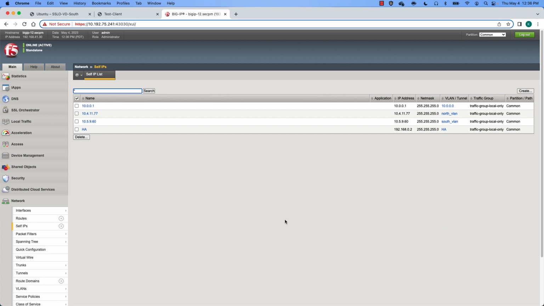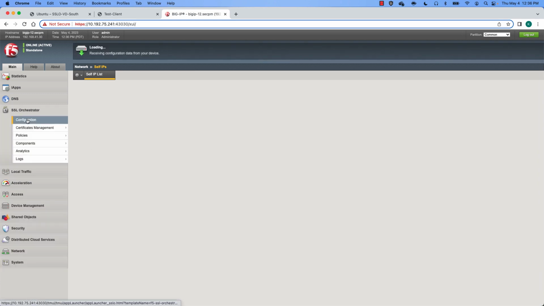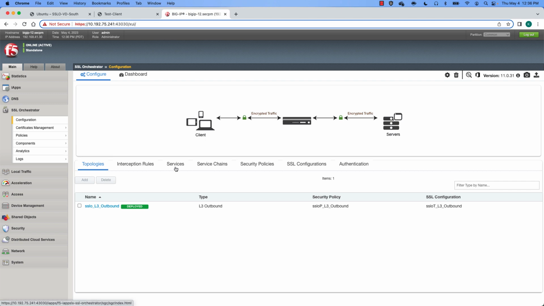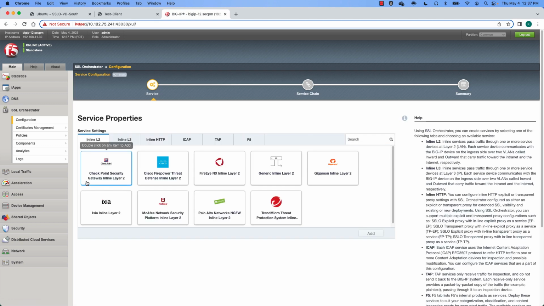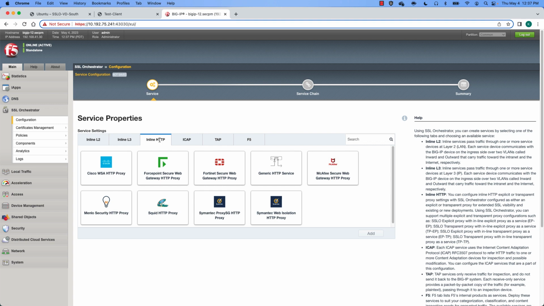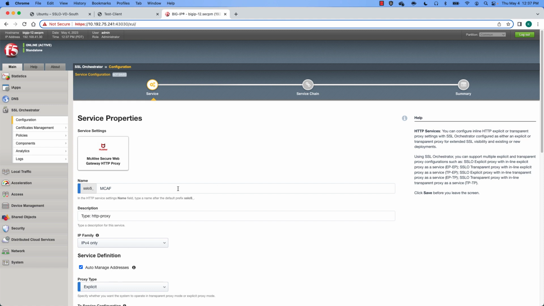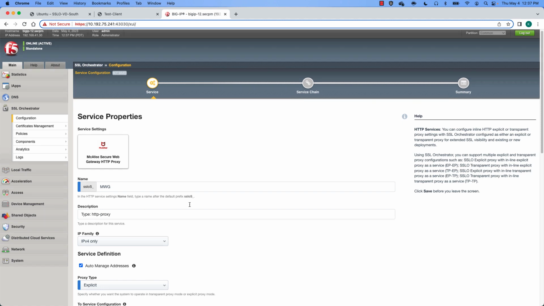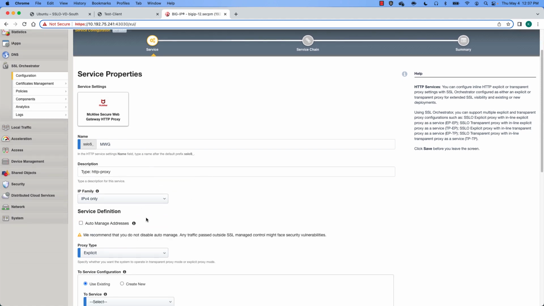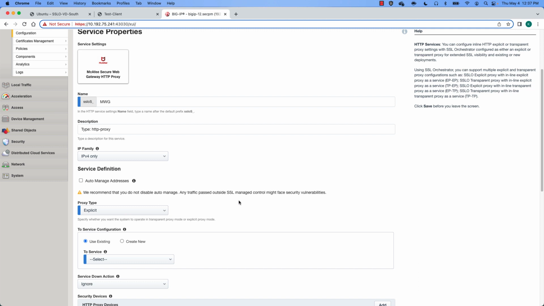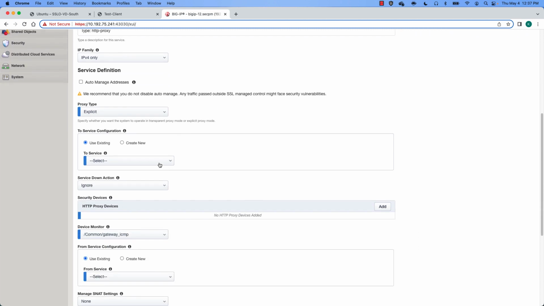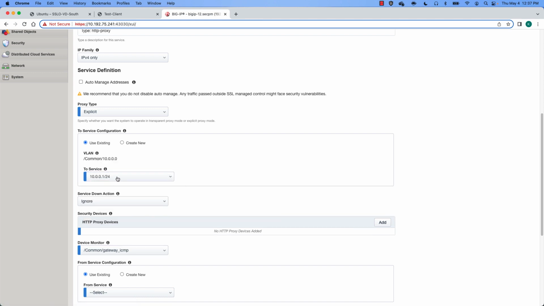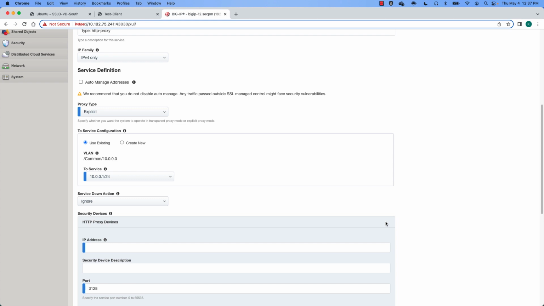So what we want to do is go back to SSL Orchestrator here, and configure a service, inline HTTP. This is the McAfee Secure Web Gateway HTTP proxy. We're going to call it MWG for McAfee Web Gateway. We want to uncheck this option here, set the proxy type to explicit, and since we have the self IPs and everything set up, we will use this 10 dot address here to send the explicit proxy connections.